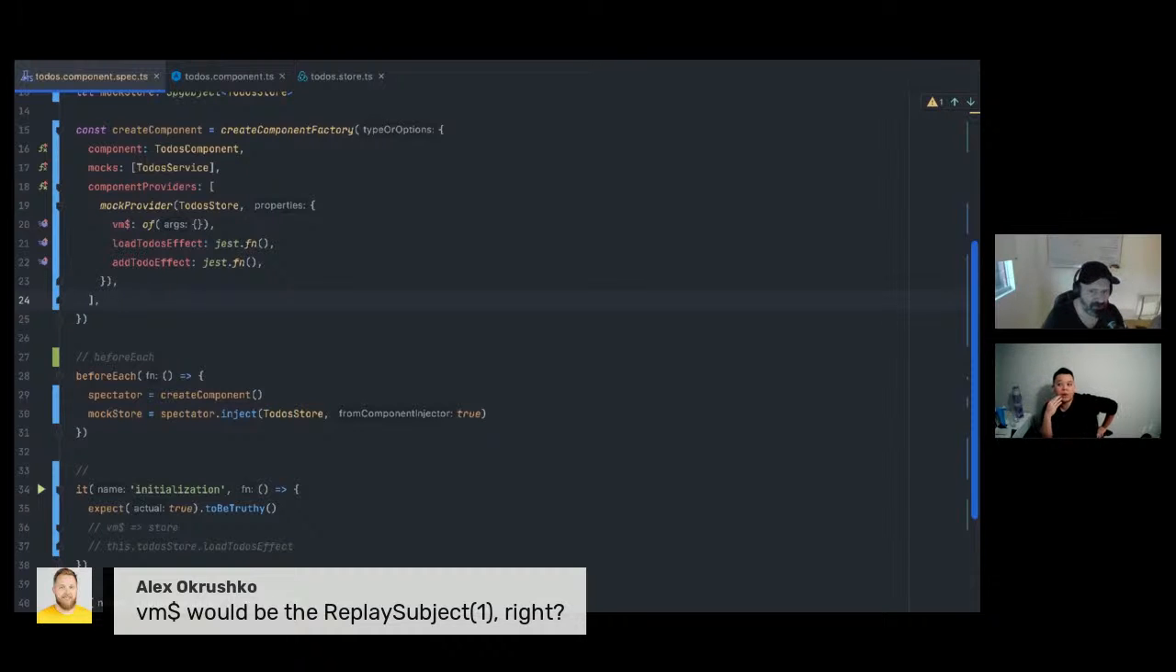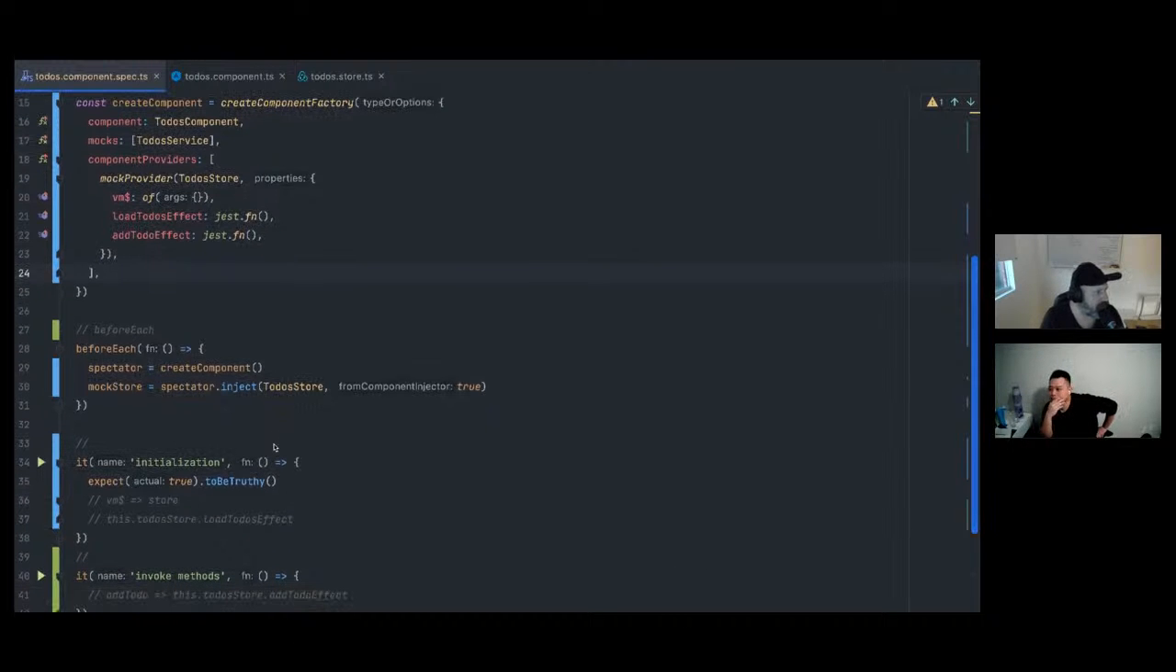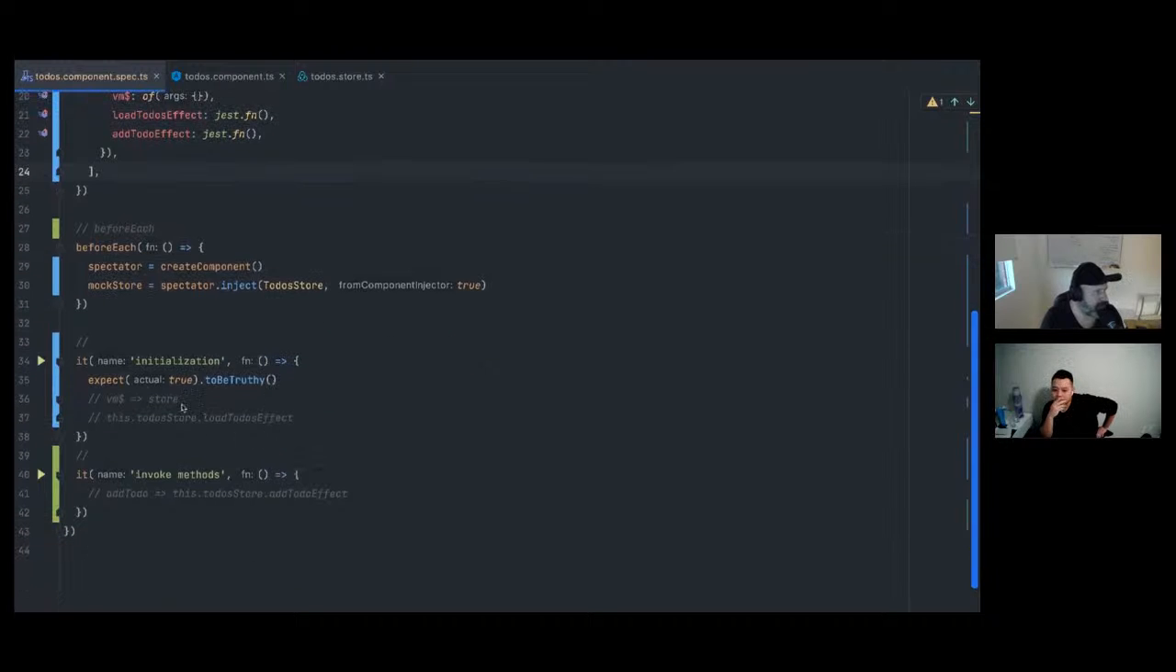I guess with the off is fine. I don't know, it could be a replay subject too. Yeah, we can change it in a little bit. Let's see if this one works. So then when we run this initialization, I think we don't need to do any of the assignment, or any of the actions.